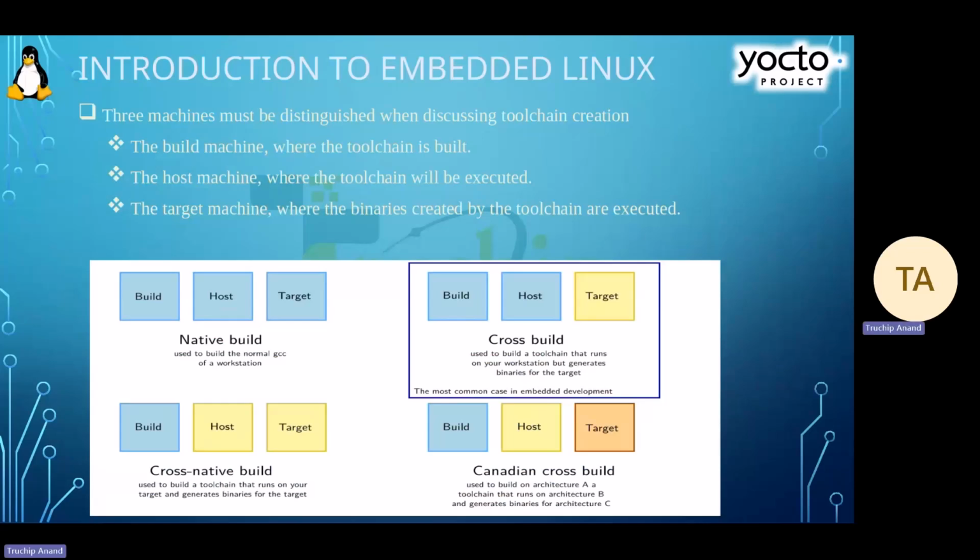Or else, if I want to put it in an architectural sense, if I try to build a toolchain on an x86 system, and I use it for compilation on an ARM system, and I run it on the same ARM system, then it is called a cross-native build.